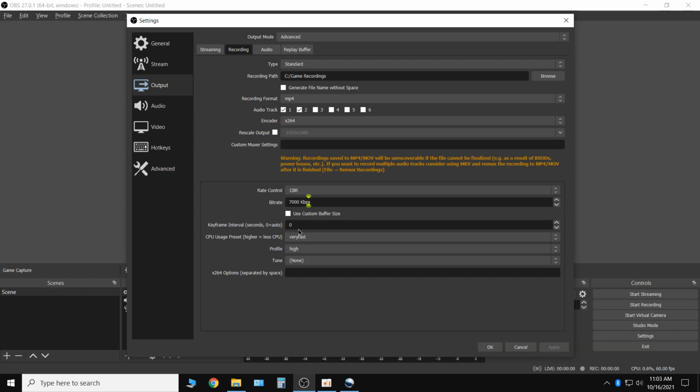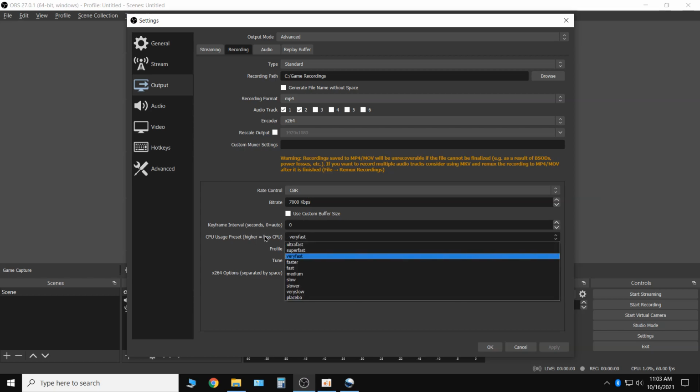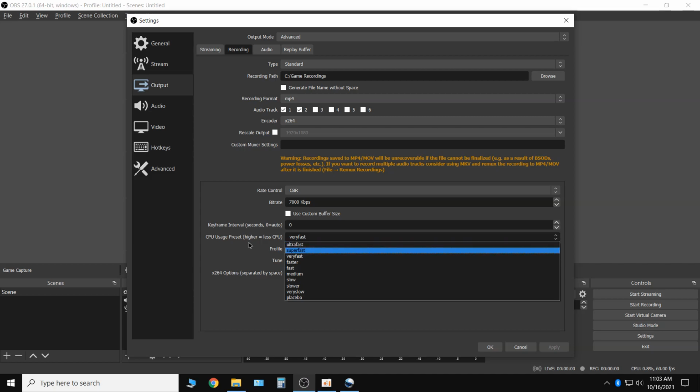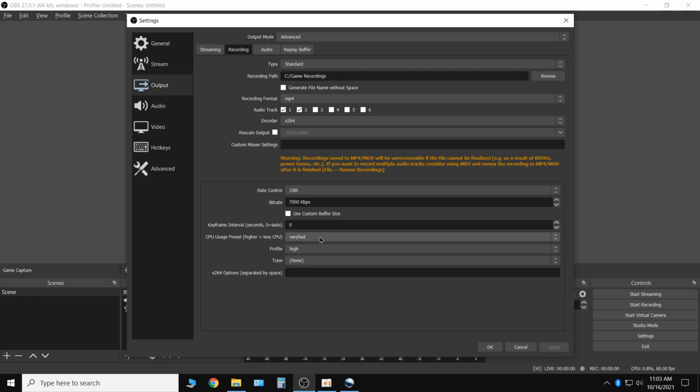Keyframe interval, leave it at 0. CPU usage preset, this one's default is very fast, and you want to leave it at very fast unless you're getting performance issues. I find very fast is really the best performance versus quality preset. Faster doesn't really give you that much improvement, and super fast just makes it look not the best, to be honest. If you are having issues, you may have to put on super fast if you have a really old CPU, but very fast is where I'd leave it.